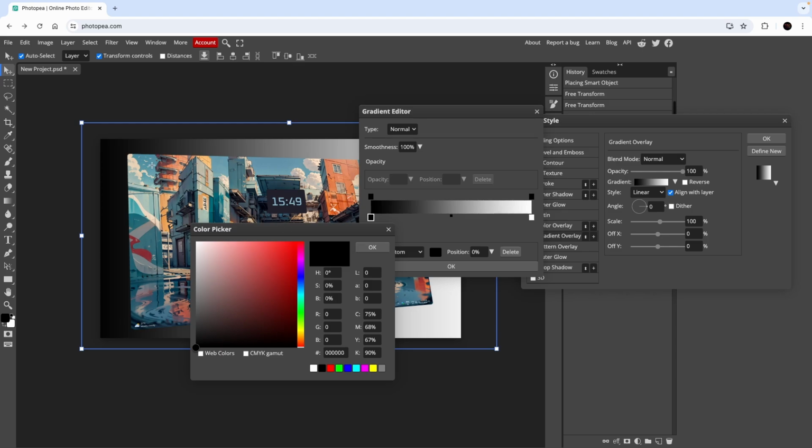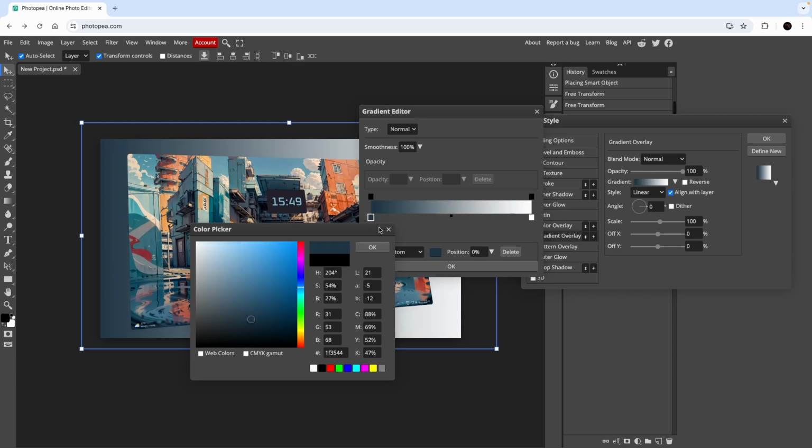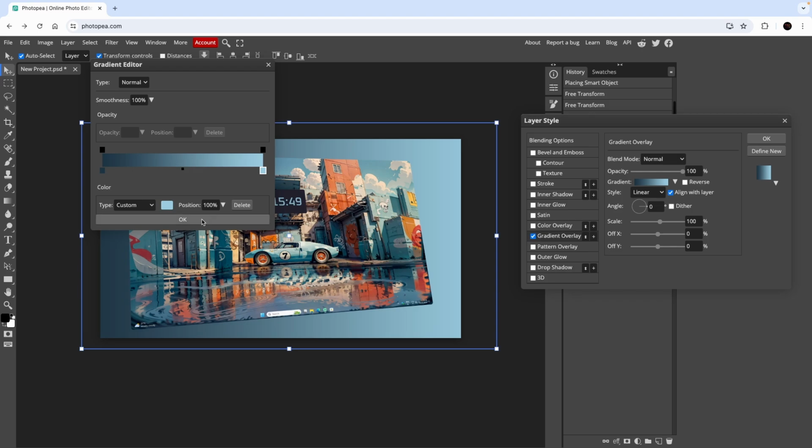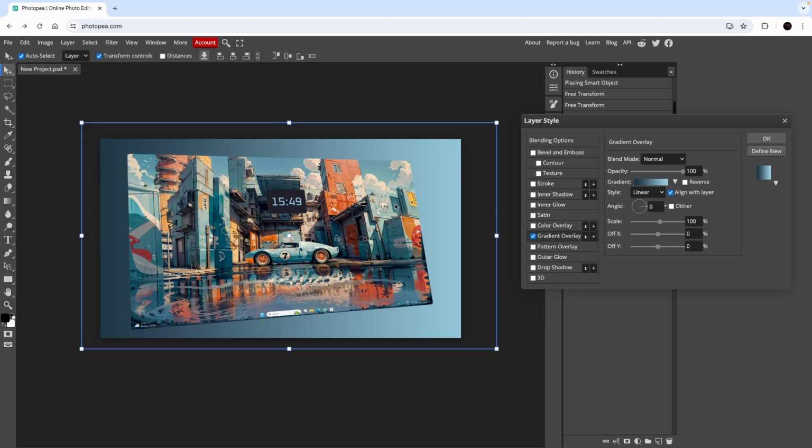And I will click on, for example, this one. And now for this one, I will change that to this one. Now I will drag it a bit to the top, so somewhere brighter. And I will click on OK here. Now you can already see how it actually looks.